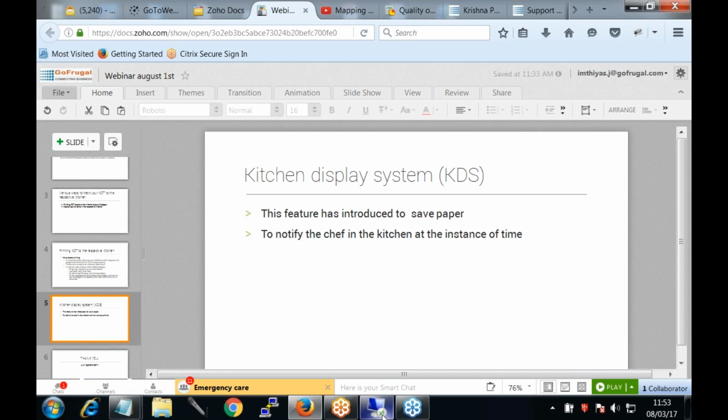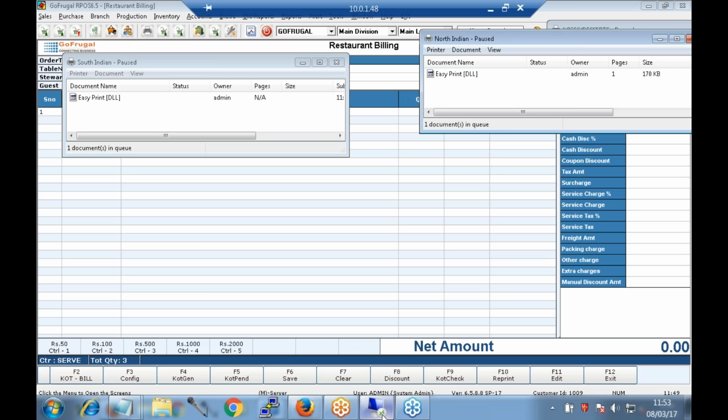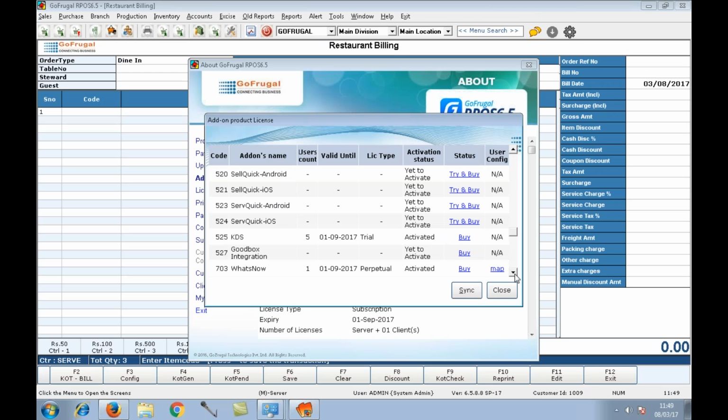So let me show you how to configure this. Go to help and about. Here click on add-on license. Just scroll down. Here you can see the KDS. You can just take a trial for 5 user count. The trial will be free. Just try first, and if you are satisfied with that, then you can purchase the add-on license for KDS.